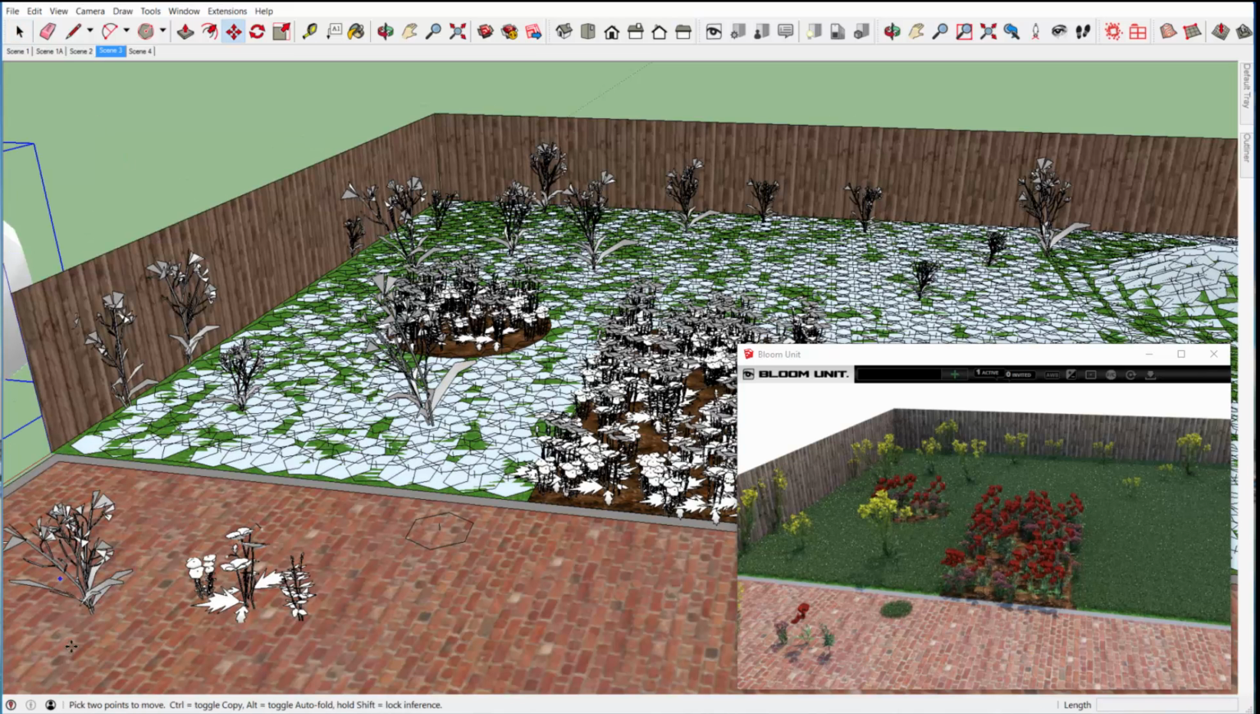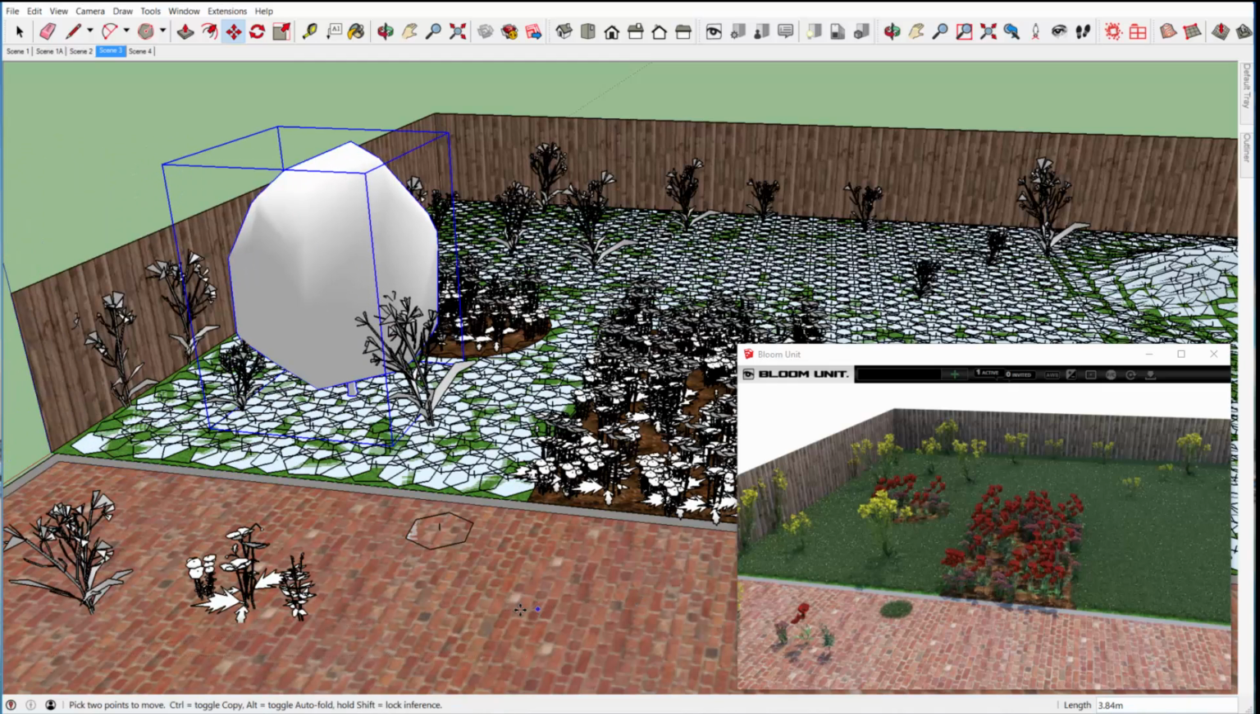Now finally, we use SketchUp's standard Move Copy tool to place our chosen orange tree around our lawn area.